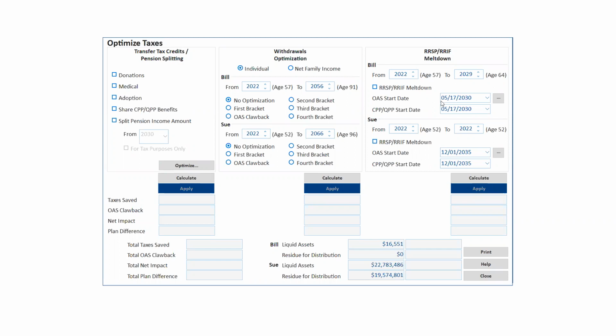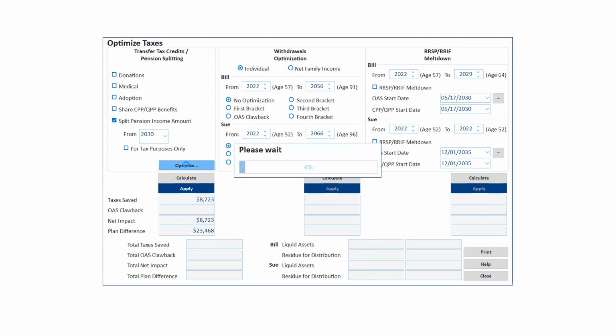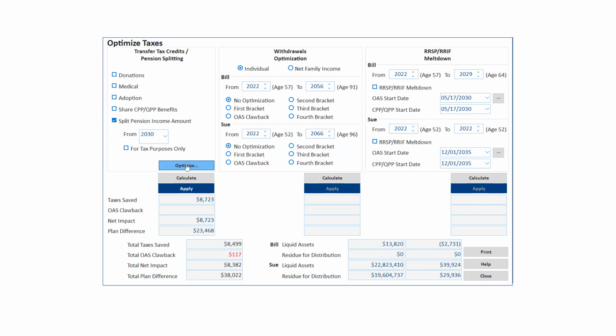And then there are other features like doing a meltdown. Now, in this file, I've got Bill and Sue's assets, relatively equalized. But if I go in and simply click the optimize button, this will go through, optimize the transfer of tax credits, pension splitting, and give us a result. Now, it's not very much, $23,000 through to Bill's life expectancy. That advantage gives a little more of an advantage to Sue through her life expectancy. And we also see the effect on the estate.